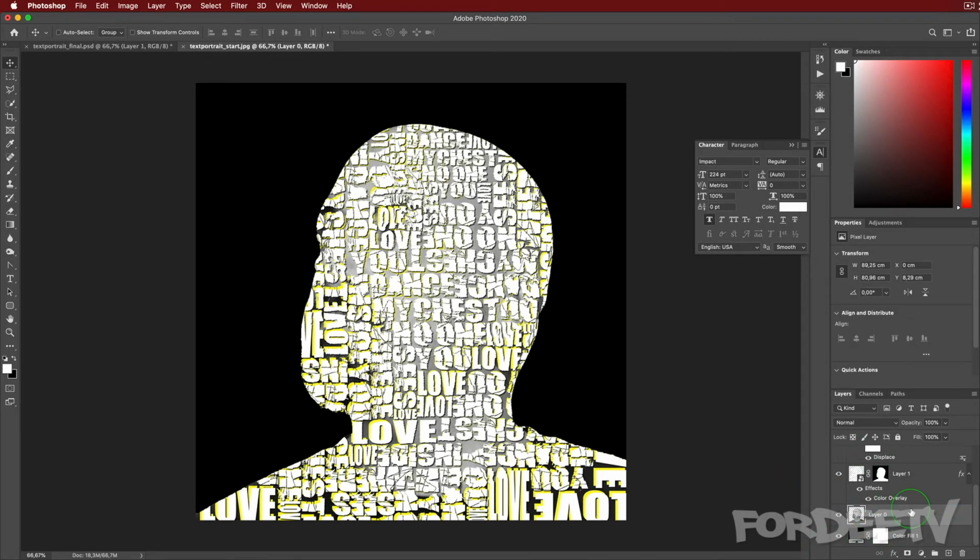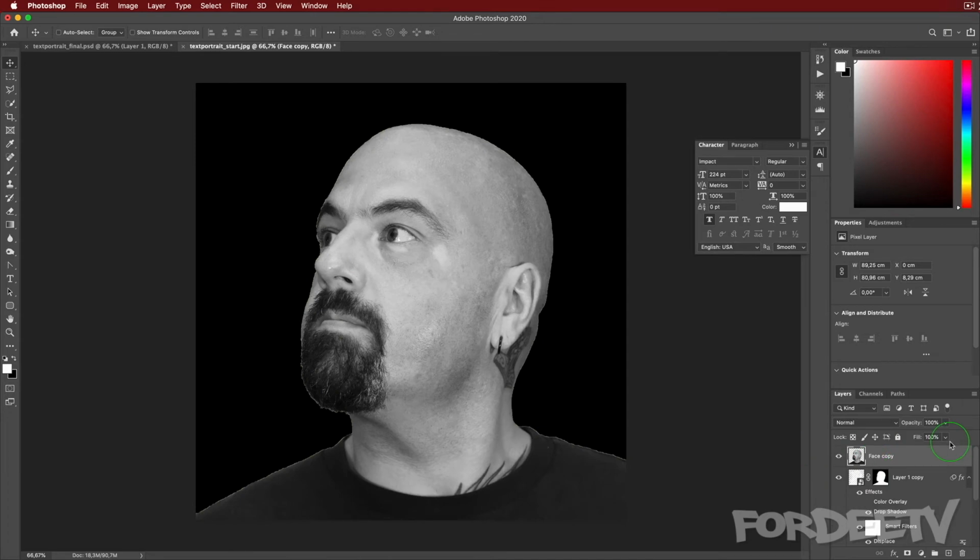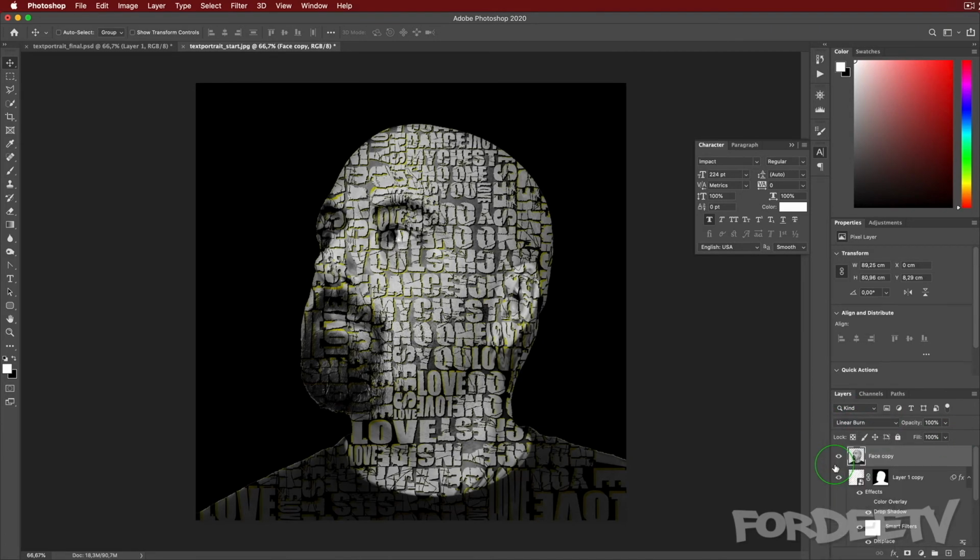And now this is in the background. Next, I want to duplicate this layer of my face, right? So let's rename it: double click, we'll type face. I'm going to press Command J, and that's going to make a copy. I'll drag this to the top of my layer palette. On the top of the layer palette, I'll change the blend mode from normal to linear burn.